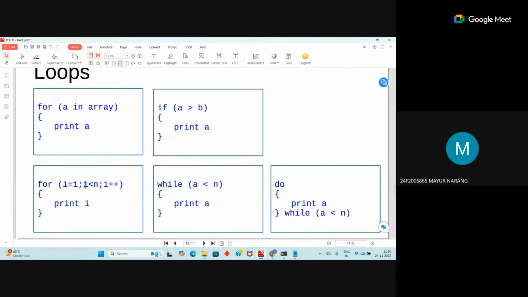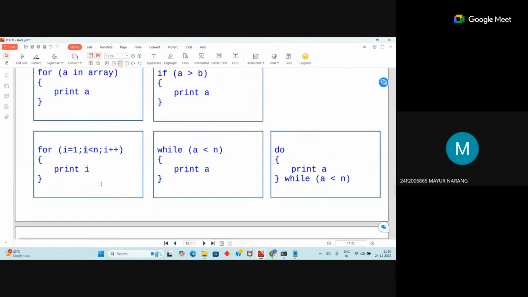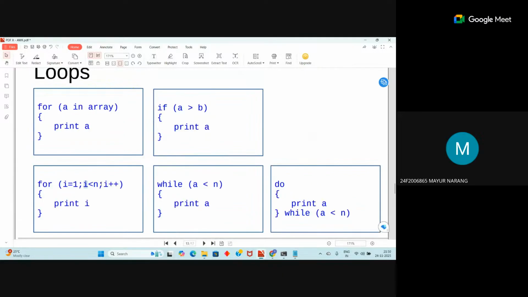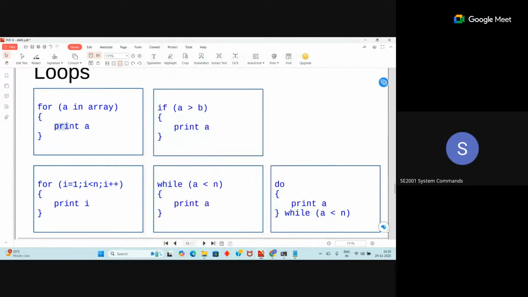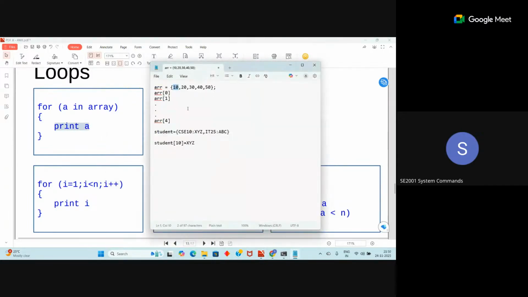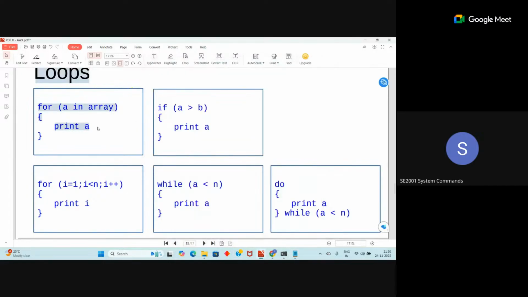Ma'am, one thing: in an array, if I say "for 10 in the list", how many times will it run? If A is in the array, how many times will it be printed? One time. Yeah, one time it will execute the body. So if your array contains 5 elements, this body gets executed 5 times. If your array contains 10 elements, this body executes 10 times.